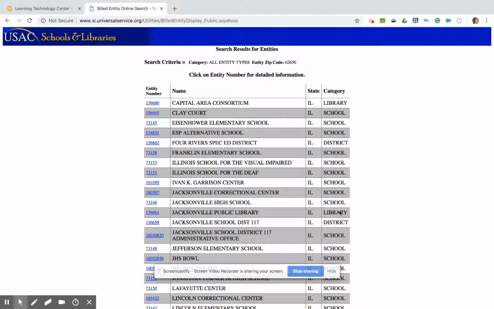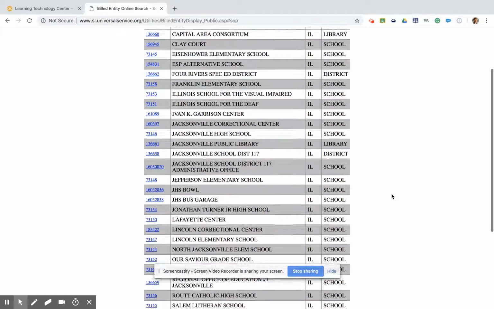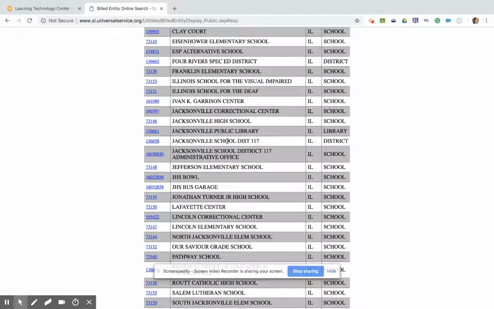The tool will provide me all of the school buildings in that zip code, as well as the libraries and private schools that exist in that zip code. So I'm looking for the Jacksonville School District, and I happen to know that's Jacksonville School District 117. So I'm going to make a note down here, 136658 is the Jacksonville BEN number for their district.